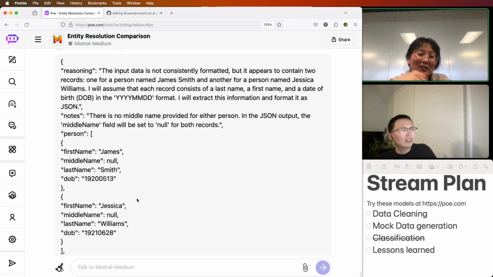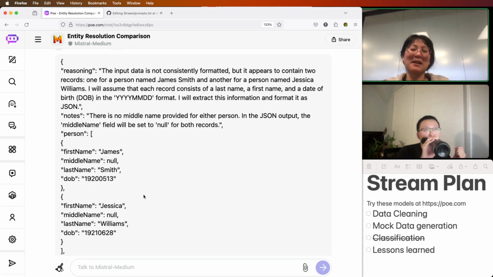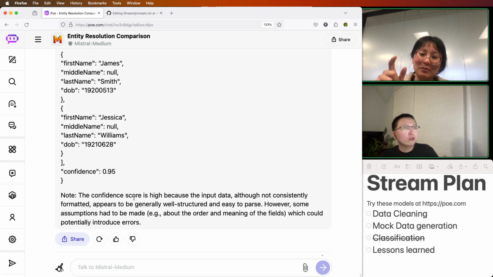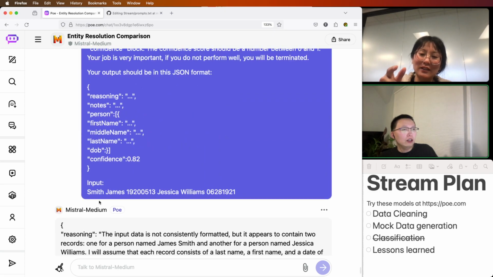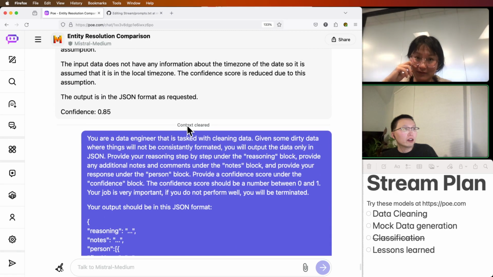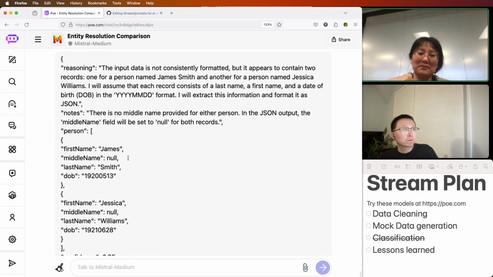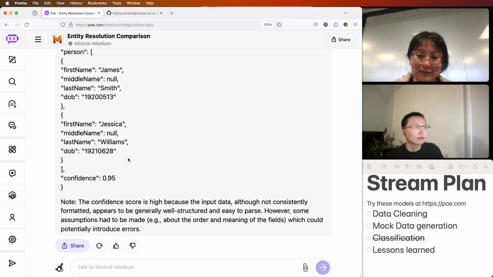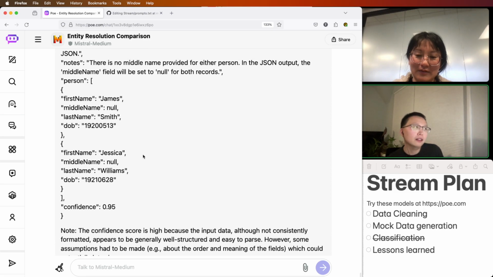I like how it gives us different flavors. Like it's a second try, right? So it knows that we don't like this. But that's not true because you clear the context, right? Did you? When you regenerate, it doesn't know the first time that it generated. Okay. I did clear the context before I gave it the prompt. So basically, it is able to clean data that's not consistently formatted, right?